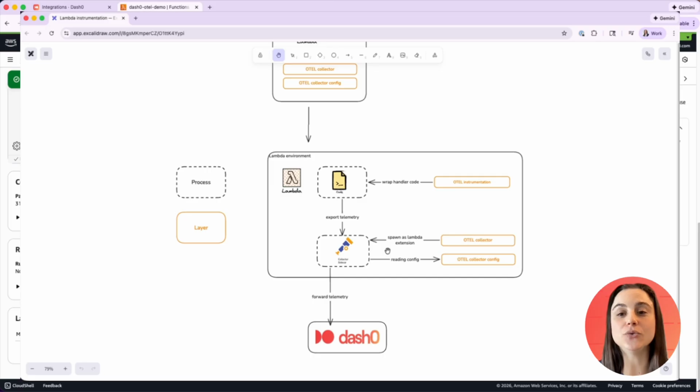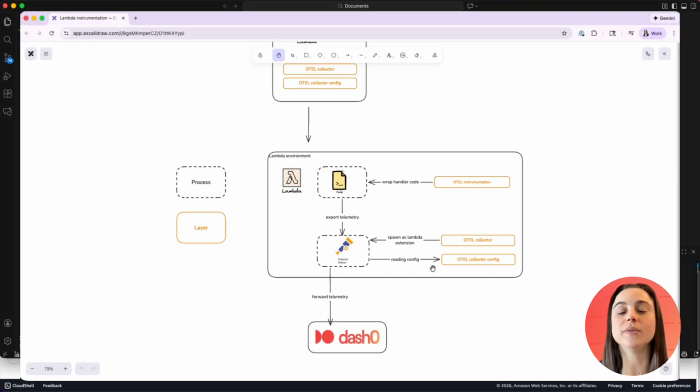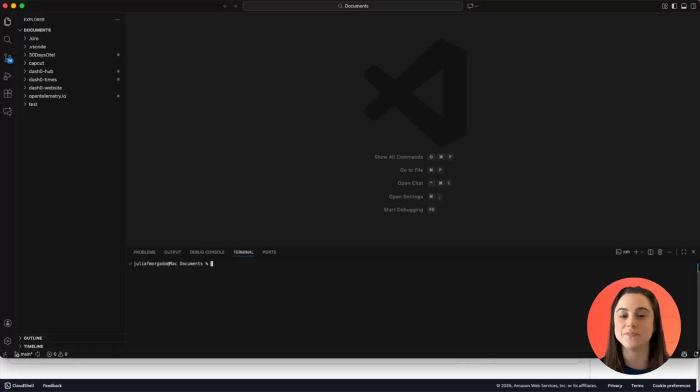Then the collector reads its configuration from the configuration layer. This is just a YAML file that tells it where to send data and how to authenticate. Finally, the collector forwards the telemetry to Dash0 over HTTP using OTLP.